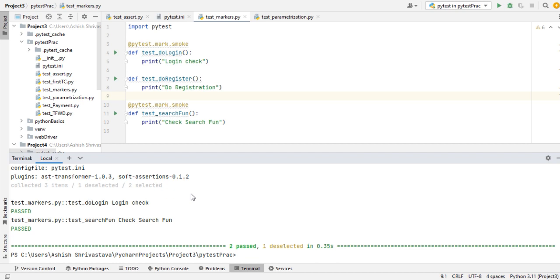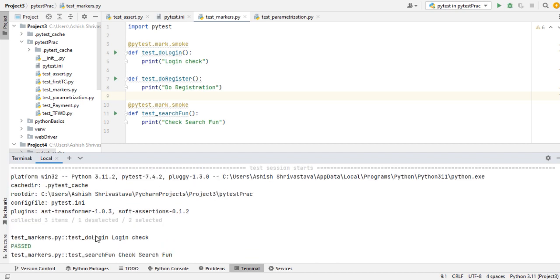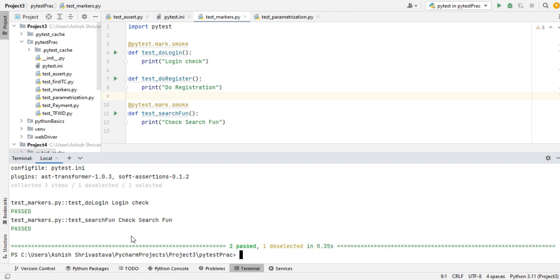So now if you see, test session started, collected three items. One is deselected and two are selected. So login check and check search functionality. This one, login check and check search functionality. These two test cases got passed.